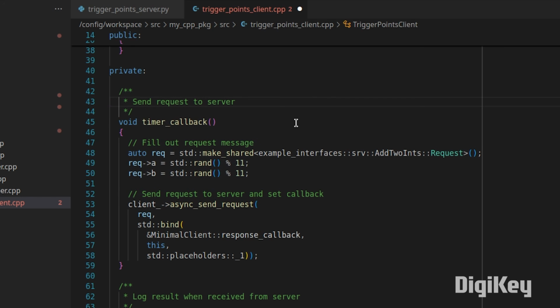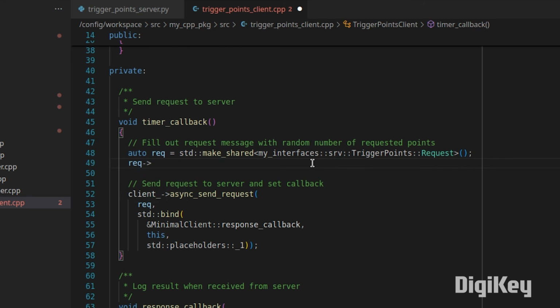We're going to make this a little more generic and just say send request to server. In this callback, we're going to fill out the request, and we're going to say, let's request a random number of points. So where we make the shared pointer here, instead of example interfaces, we're going to say the type is my interfaces service trigger points, and all the generated code should have this request type in there, which helps us make a shared pointer for this particular request. Let's get rid of that. So the request, we're going to say num points in that request, and we're going to say it's a random value between 0 and 10. We can do this standard library random function modulo 11. That gives us between 0 and 10 inclusive.